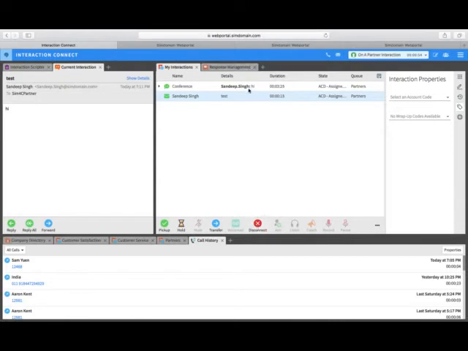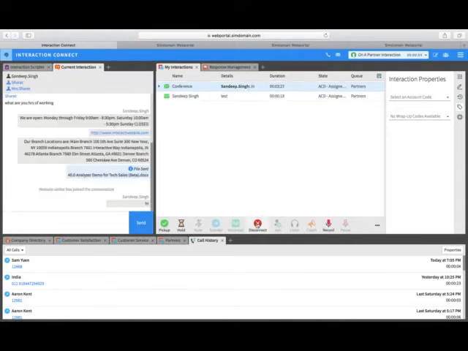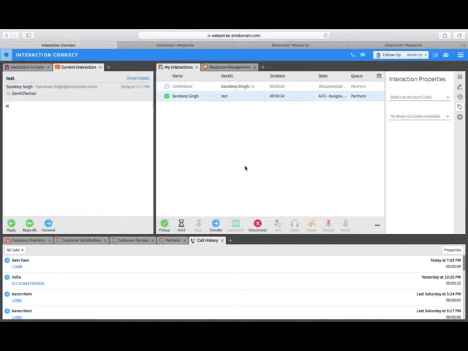Each of these interactions, I can disconnect at a later time. It helps me do multitasking, depending on the mode of interaction. Email is not an active mode, but a passive mode of interaction. But a chat is an active mode, so I can keep whichever I want to and work on the next one.